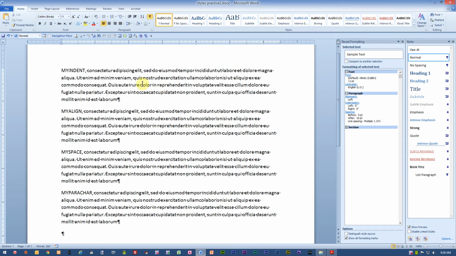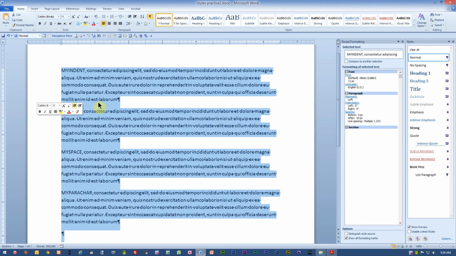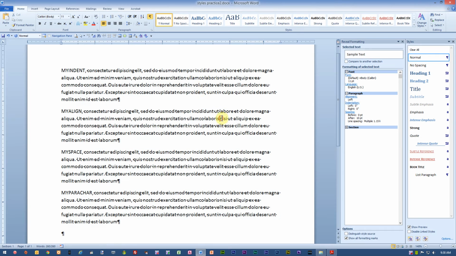If you ever want to clear off a style completely, I could triple click to select the whole document in this selection bar area here, and I could come up and click on Clear All, and that'll clear off any formatting that I have going on out here. I'm going to set up some paragraph formatting for my first paragraph, and I'm going to use some indents. I've called this paragraph My Indent just so we can keep track of what's what.